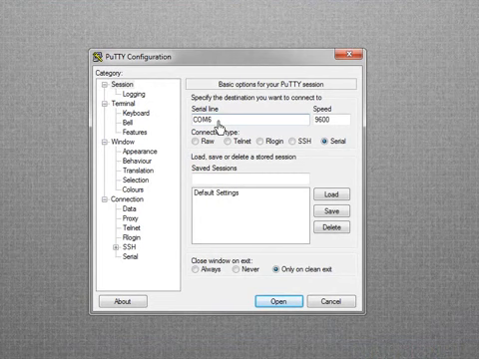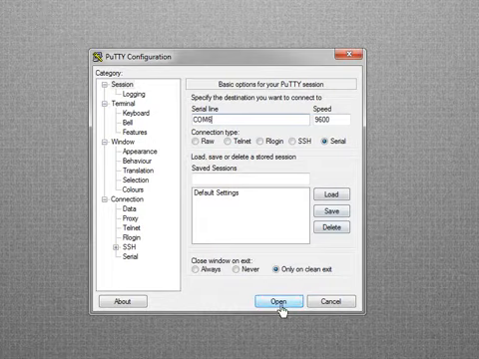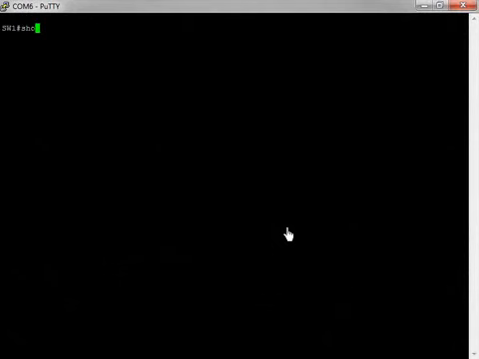So the first thing I want to do is connect to the switch to show you the switch config. You can see here I'm going to connect on COM6, which is where the cable's coming in. You can see the speed that I've set it to is a serial connection, and I just select open.